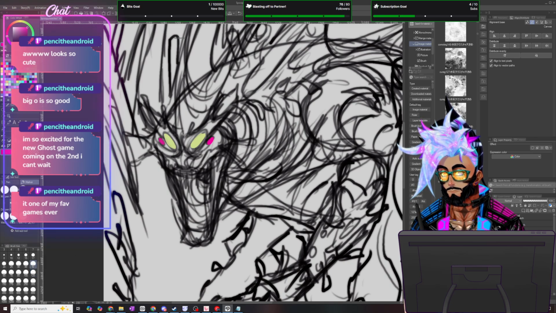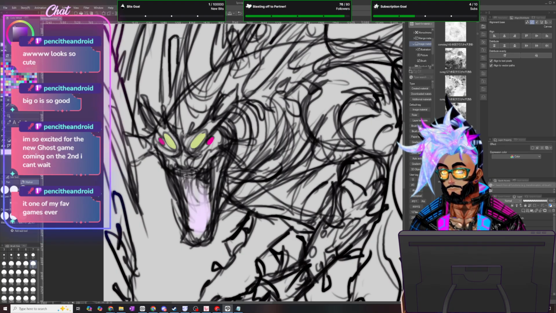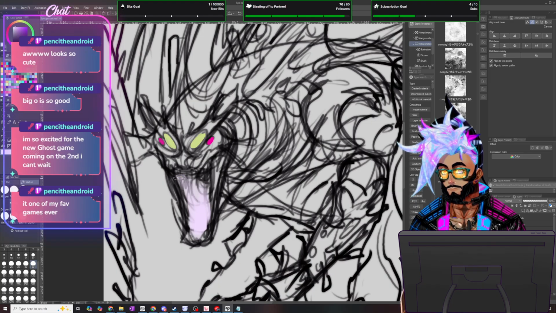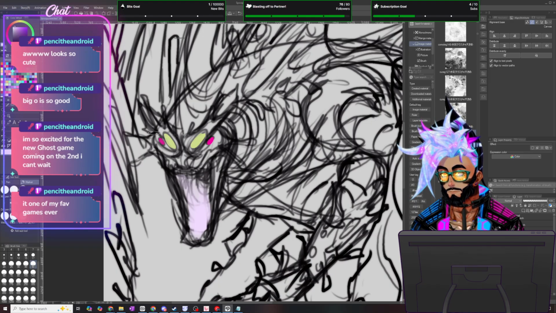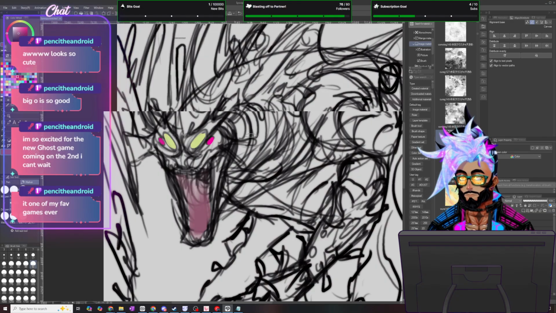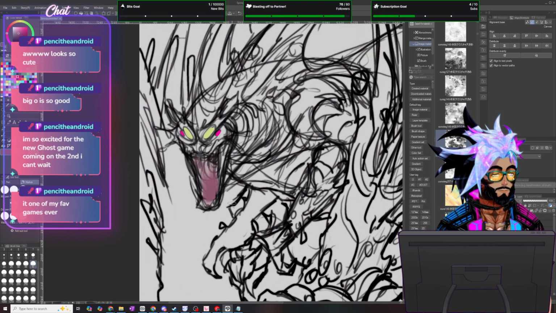Alright, let's do the inside of the mouth, kind of held like this. Maybe not this color, maybe a different color would be better. Let's do something along the lines of maybe this, where it's a little more desaturated.